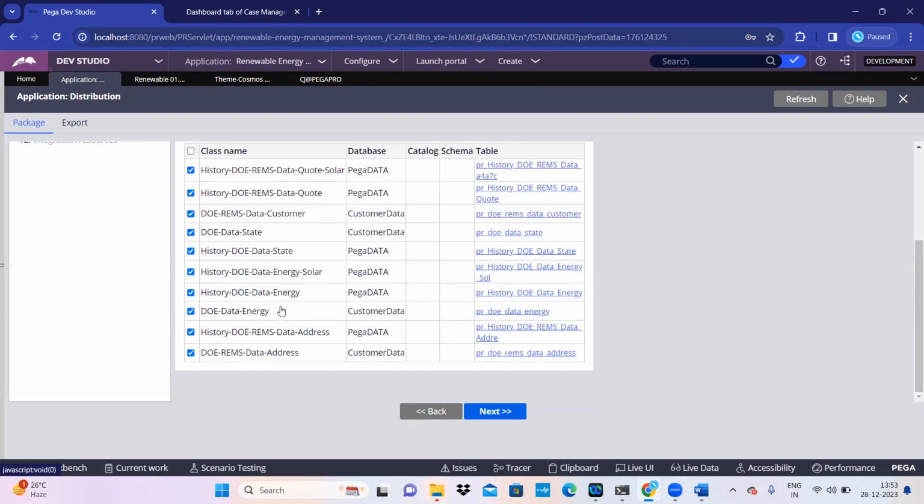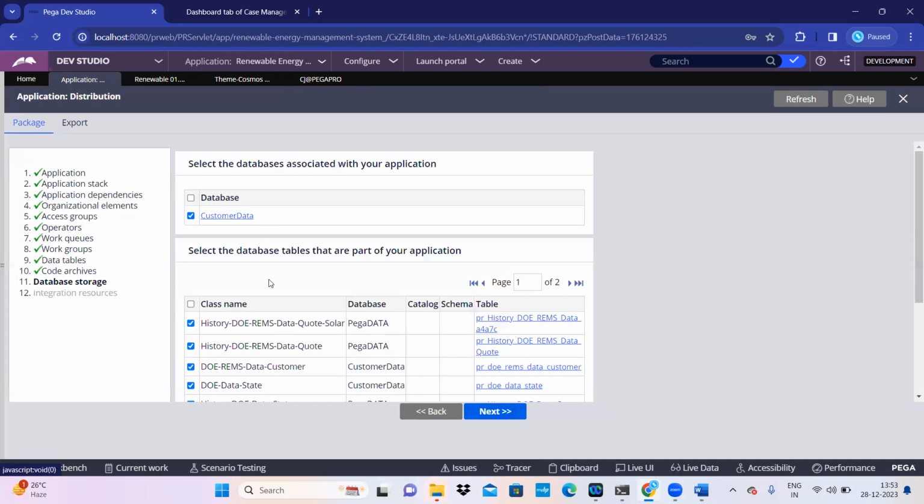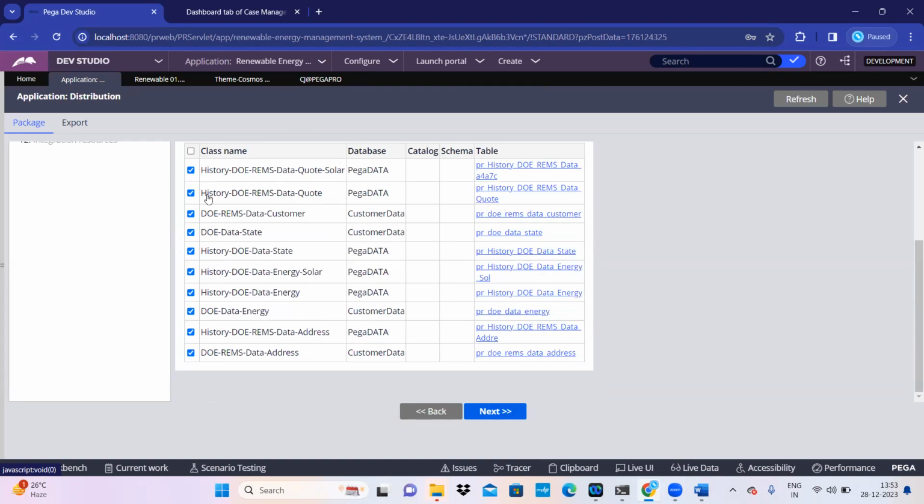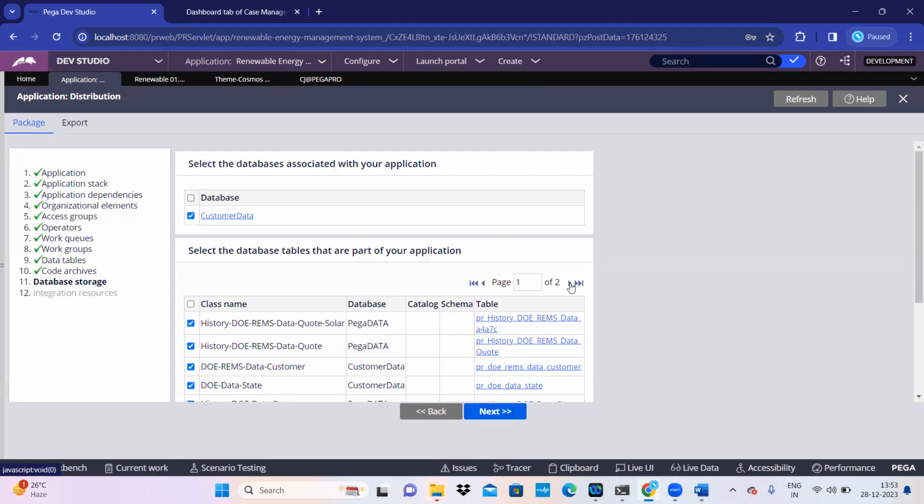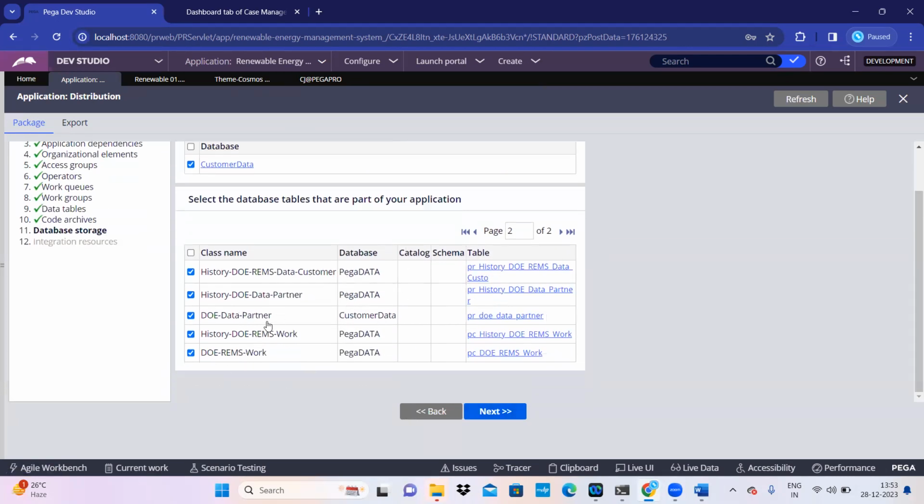Here you can get the list of the data types, databases which are related to us. We have created a history table instances, PEGA data, customer data. We have created the work table instance, which is also a mandatory thing that we had to select. Which table instances are required for us, we had to select. Which is not required, we don't need to move it.